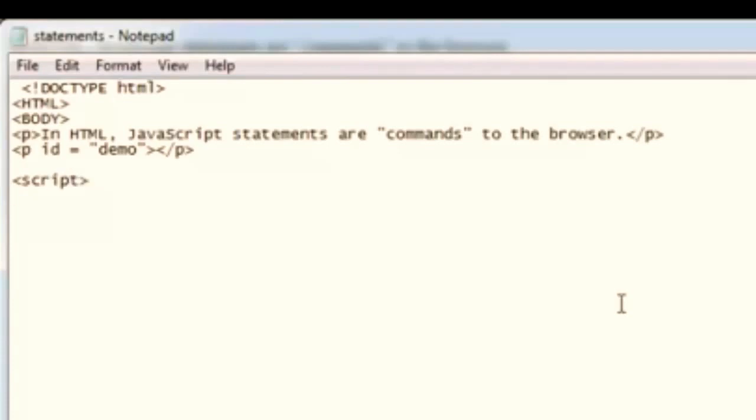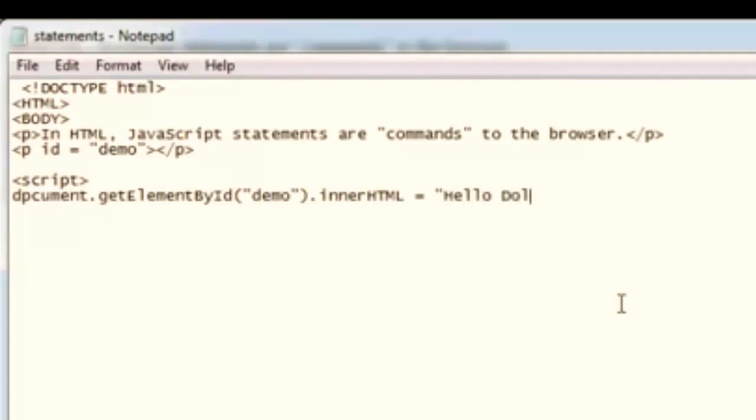This is where the JavaScript is located. Remember, JavaScript is located inside your HTML code. So document dot getElementById, get this one, demo. Okay, dot innerHTML is equal to "Hello Dolly". Okay, and semicolon.